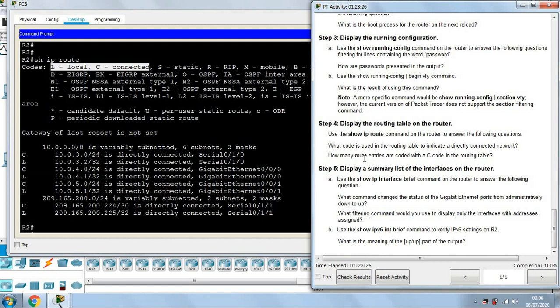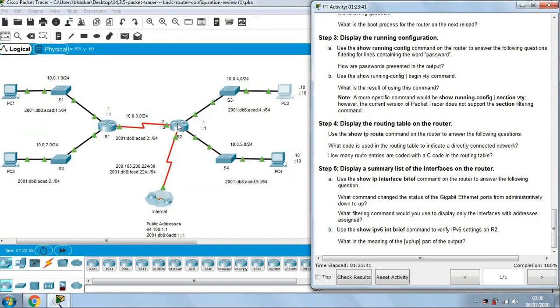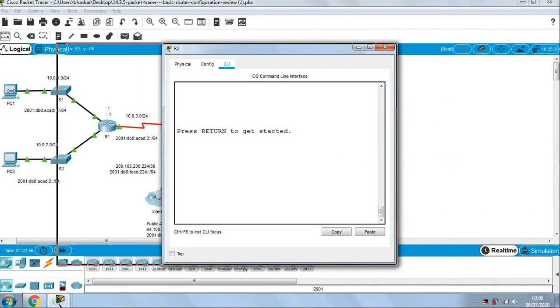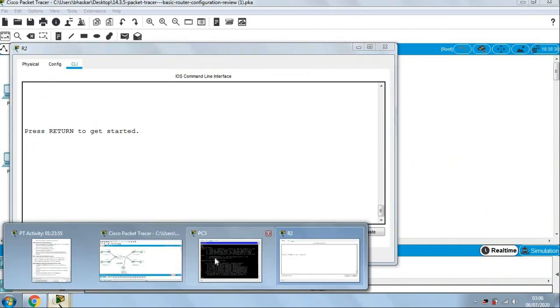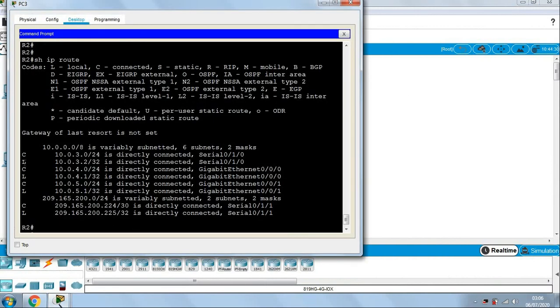How many route entries are coded with the C code in the routing table? Here 1, 2, 3, and the last one is 4. Why do we get 4 here? If you check the topology, the router is connecting with one connection, the second one, 3, and 4. So in total we have 4 directly connected networks. You can see the output as directly connected C 1, 2, 3, and 4.